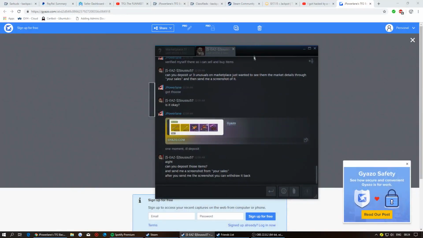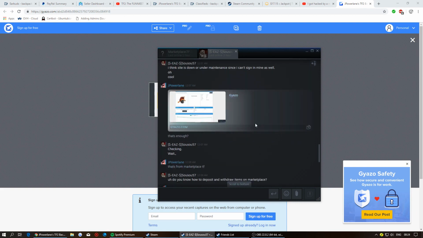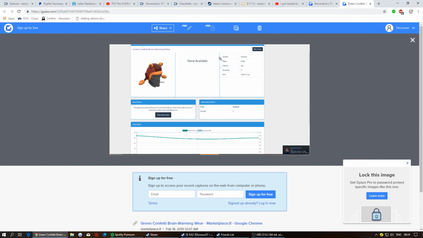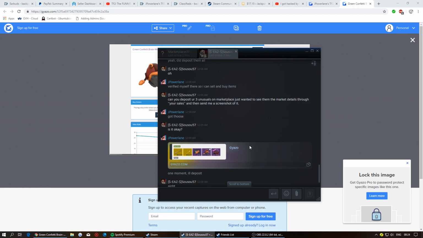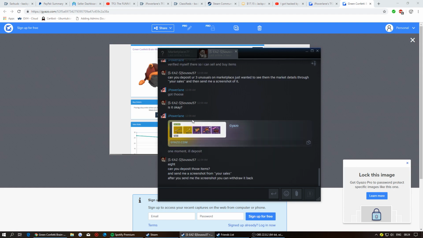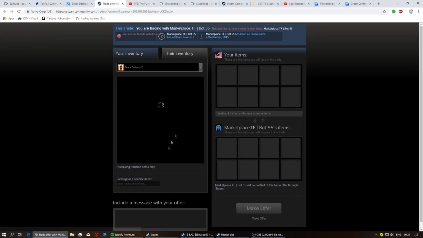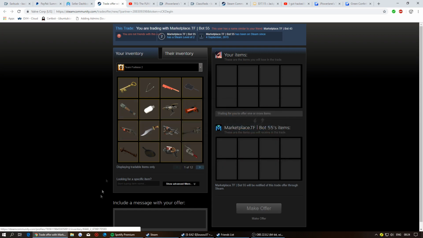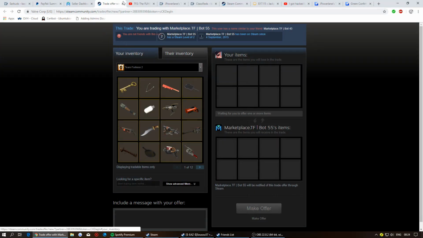So the guy told me to send him details of the items on marketplace.tf. And here we are. I send him this of the hat, and it's like, can you deposit the items? And I'm like, yeah, sure. I already deposited them, and I go into marketplace.tf, right? I go here and I deposit items. I deposit 3 unusuals, right? And they're gone. No offer has been sent to this bot.